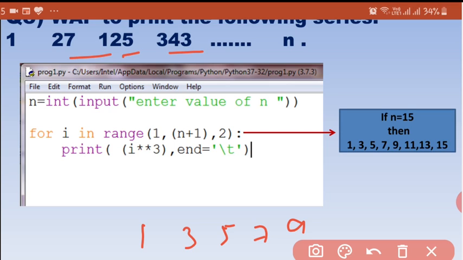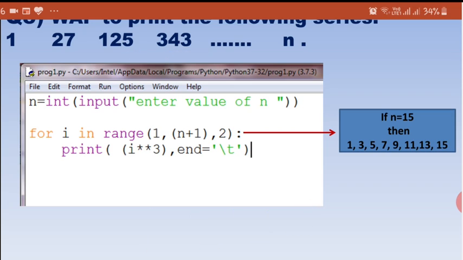First of all, I have taken input of n from user, means till where the series has to be printed, this will be input by user. But the basic logic is 1 cube, 3 cube, 5 cube, 7 cube, 9 cube, this way. Okay, so what has been done? Value of n is taken input, then loop is running from 1 to n plus 1. So if the value is 10, then it will run till 9. So that is why if you want to include 10 also, you have to give n plus 1.